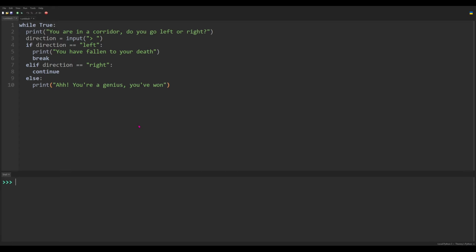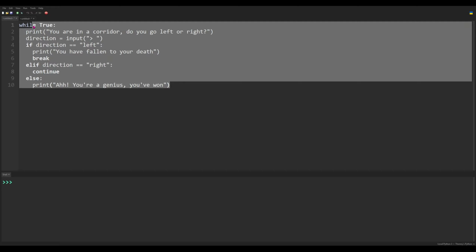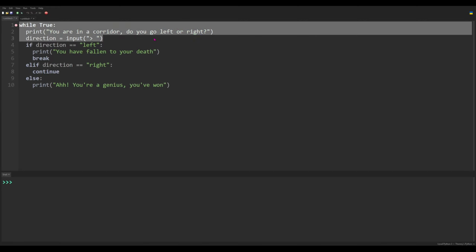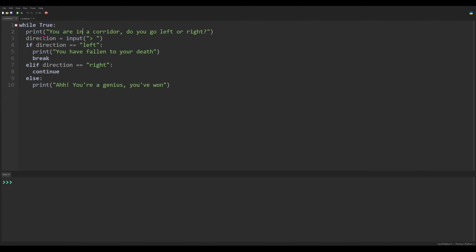But yeah, anyways, we're going to go straight into the video and we're going to talk about this code I've prepared beforehand. And basically what this code does is it will ask the user to either go left or right in the corridor, and if you go left you go to your death, if you go right you win basically.